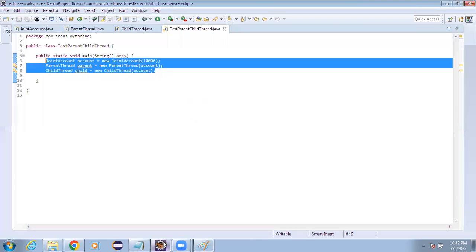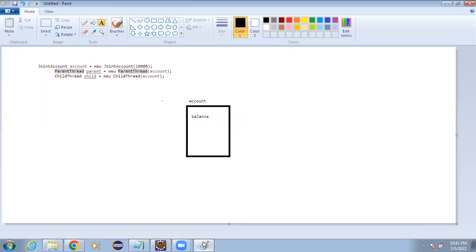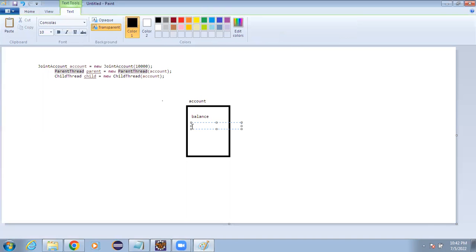So it goes to the constructor here: double balance, and this.balance is equal to balance. That means whatever 10,000 we have passed will go here. Okay, I just write here 10,000 like this.